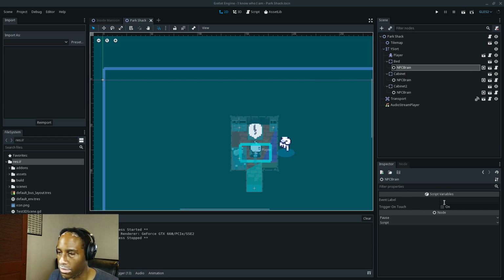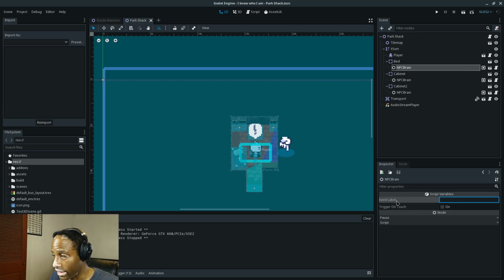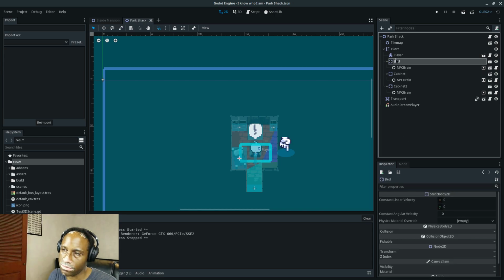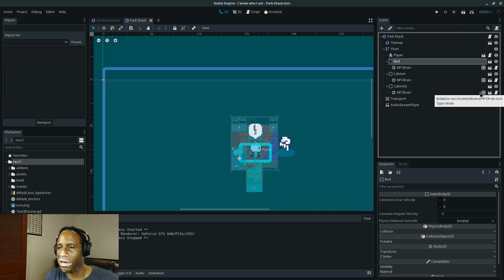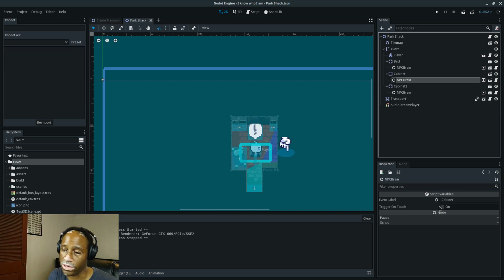The NPC brain has a couple of values, like which event label to run, but then also whether to trigger the event on touch, which is useful if the NPC brain owner is an area, because then it can trigger an event just by standing in an area. Like if you want to have something happen right when you enter a room, I just put an Area2D right where the player spawns, and then set up the brain to trigger on touch.